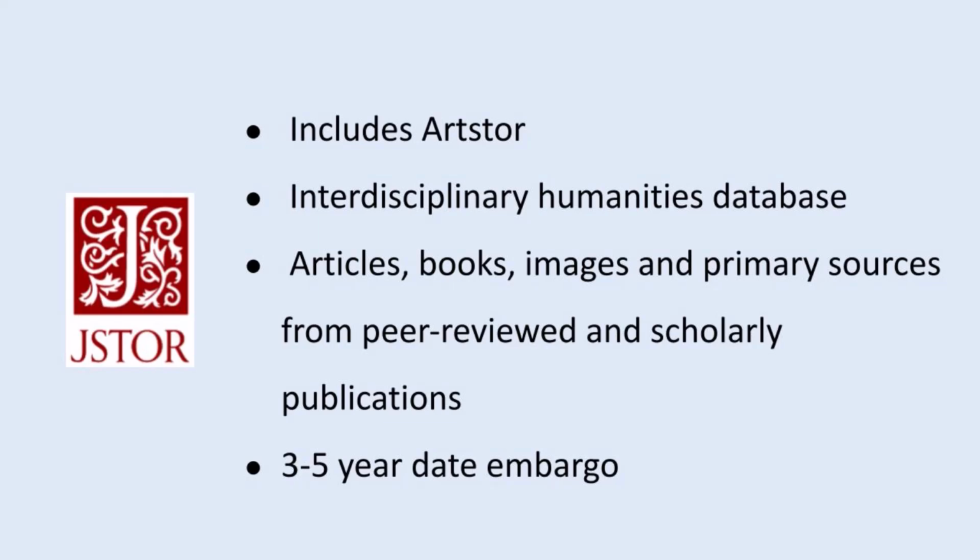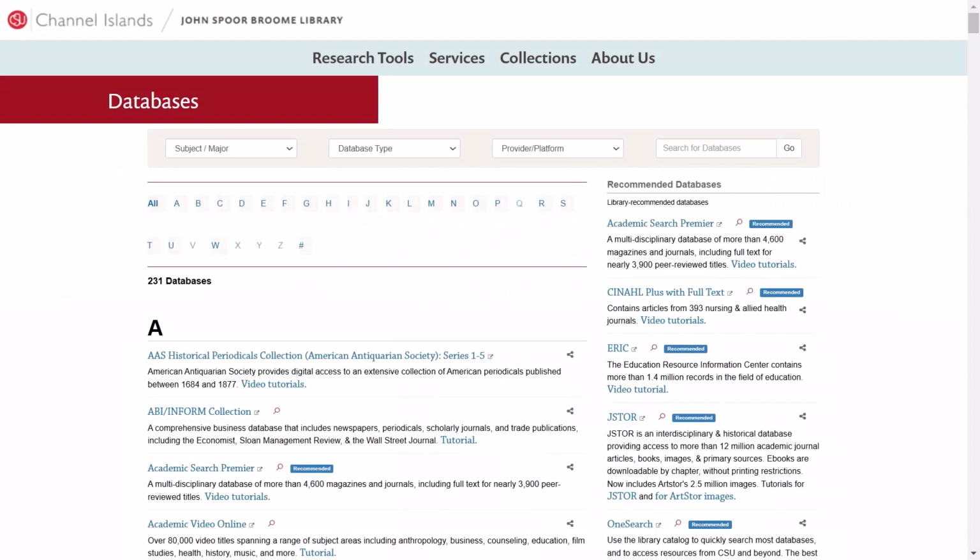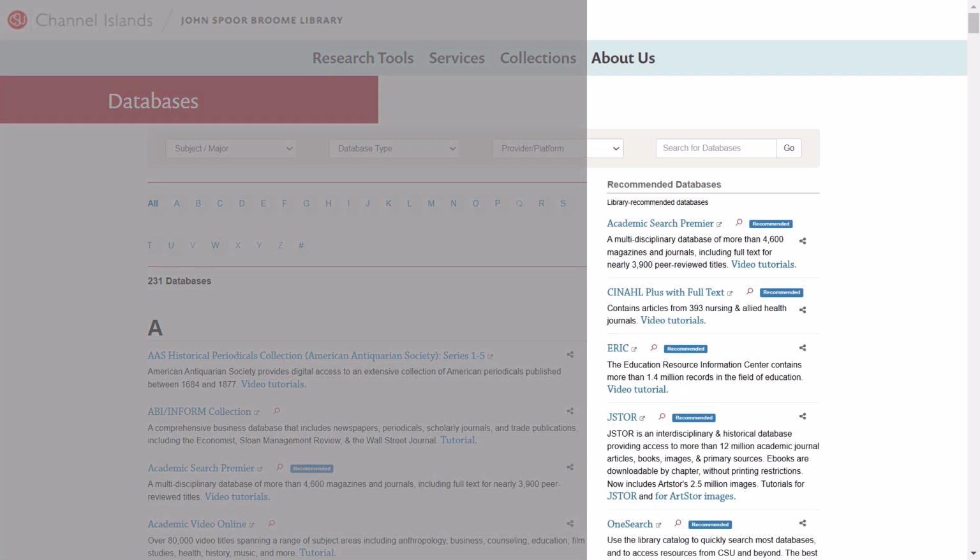To get to JSTOR from the library homepage, click on the Database A to Z link on the left side of the screen. Due to JSTOR's popularity, it can be found quickly under our list of recommended databases. Click on the JSTOR link to access JSTOR's database homepage.